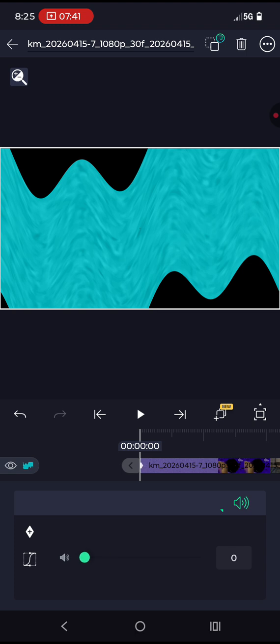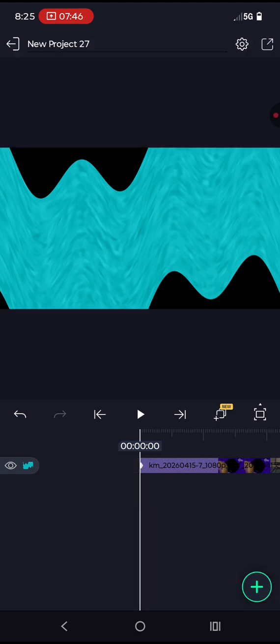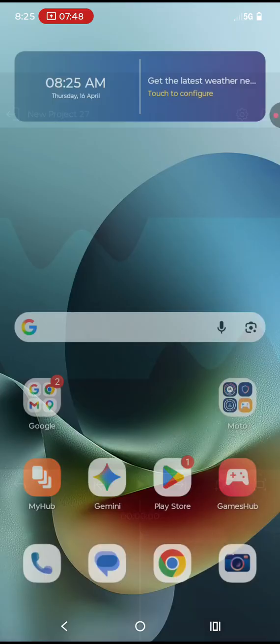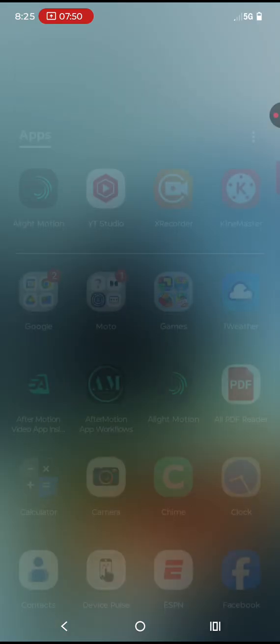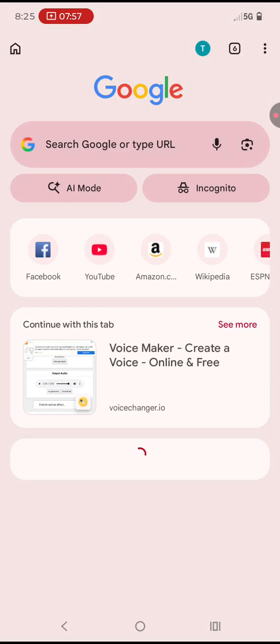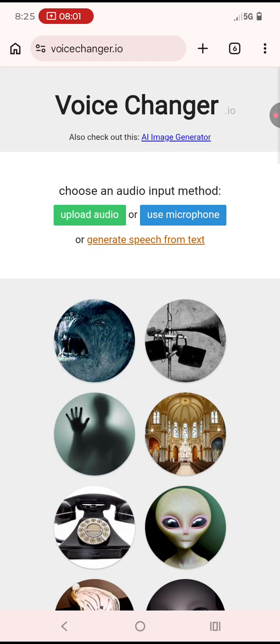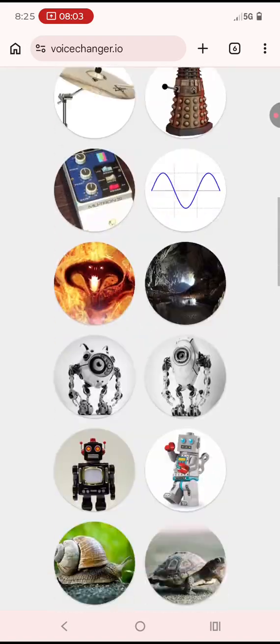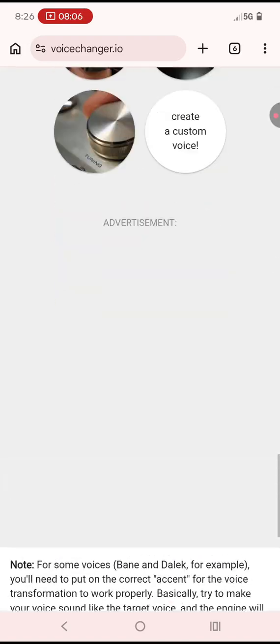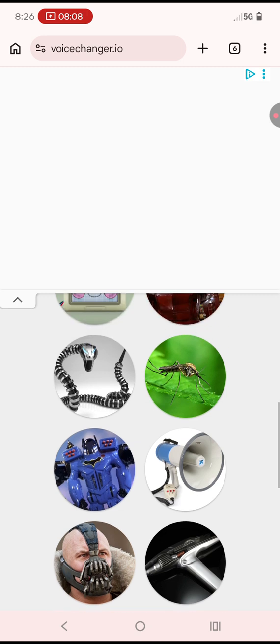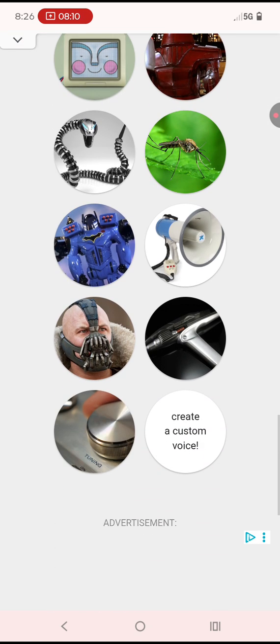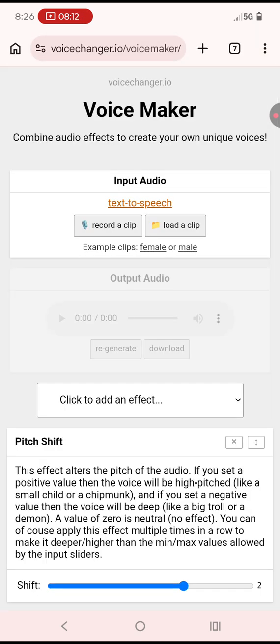Now turn off the sound. Master voice changer, funny sound, is usually not available, so now let's go to Chrome. Search for voice change IO. Okay, create a custom voice.